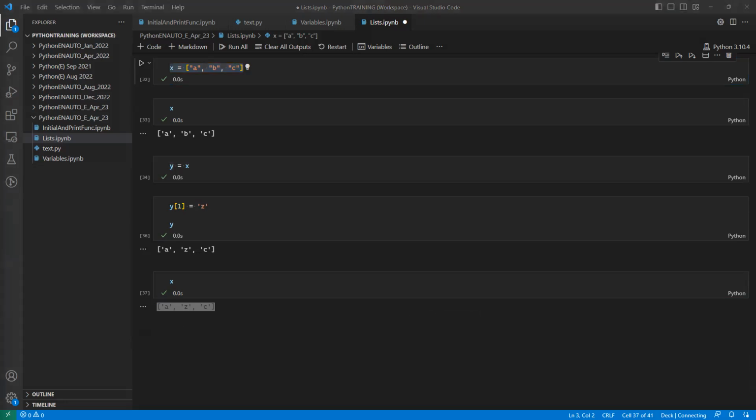Does anyone understand how that worked? It looks like x and y are linked in some manner. Yes, actually we assigned the values of x to y. So when y changed, x also changed with that.